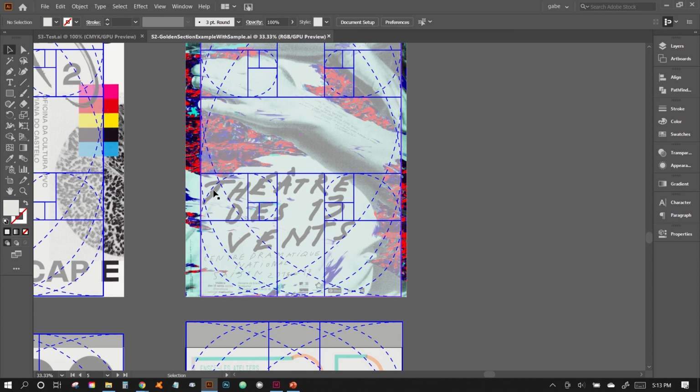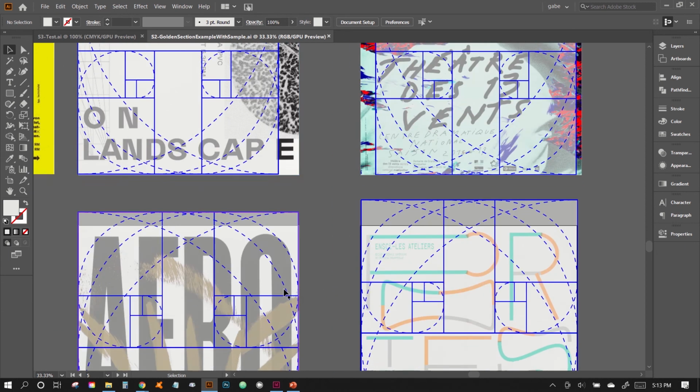So you can see that the title of the theater right here and the Des 13 also fits into this section right here with the vowels right down here. And you can see how these letters sort of end at this cell, and then these letters end at this line sort of created right here. So all in all, I think that fit really well into the golden section grid.